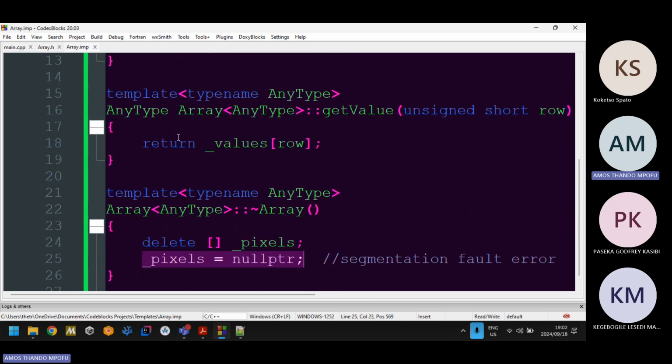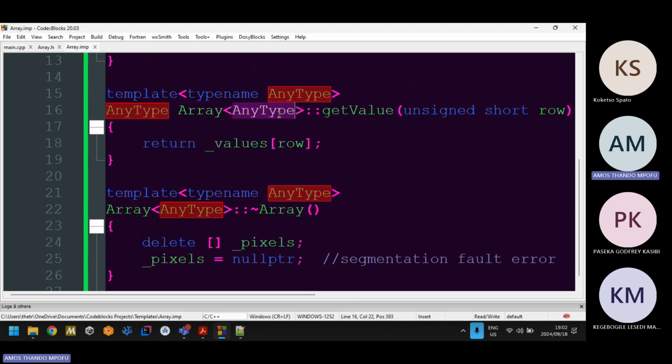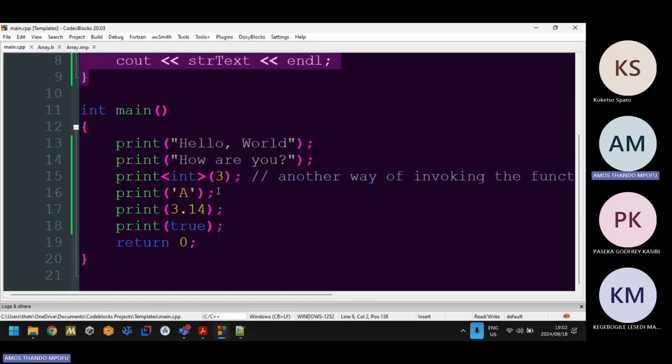Any new thing that you add, you must remember, this is the syntax. You say array, the name of the class, and then you put in the less than sign, and then you pass in whatever you've named it here, whether T or type or X or Y, whatever you've used, you must also put it here. And then close with the greater than sign. And then put the scope resolution operator right next to the name of the function, or right next to the destructor, or right next to the constructor. So we have deallocated, everything is fine.